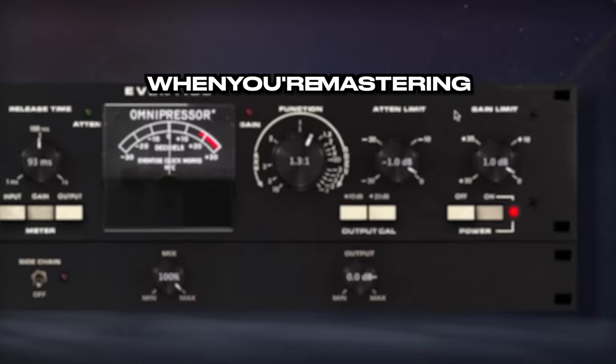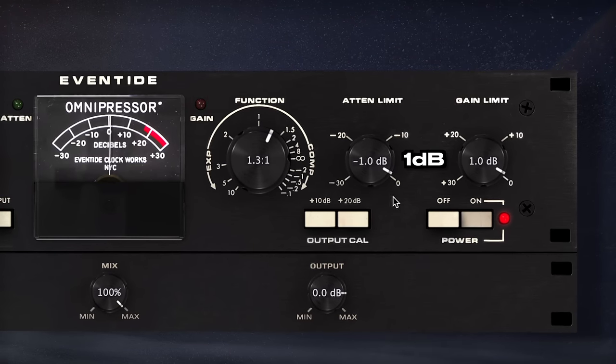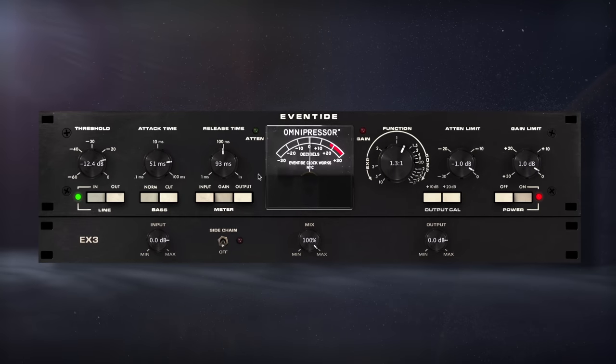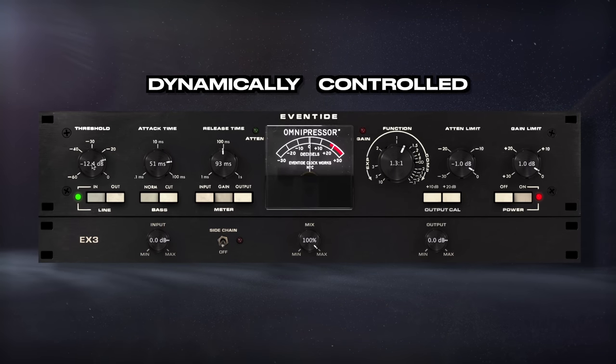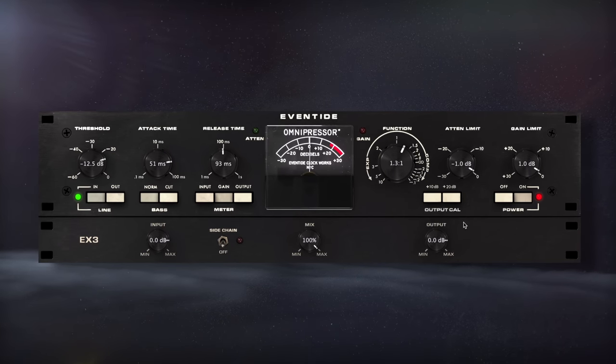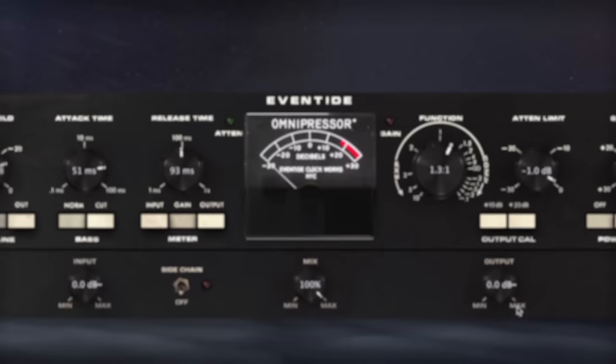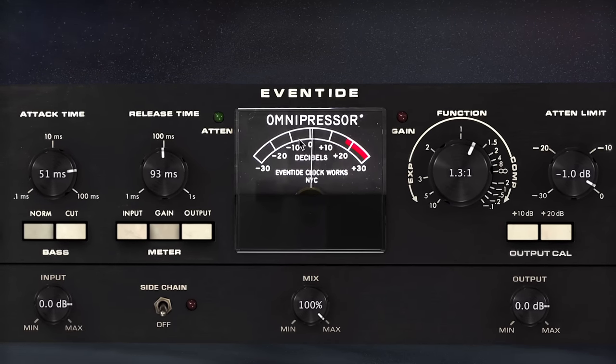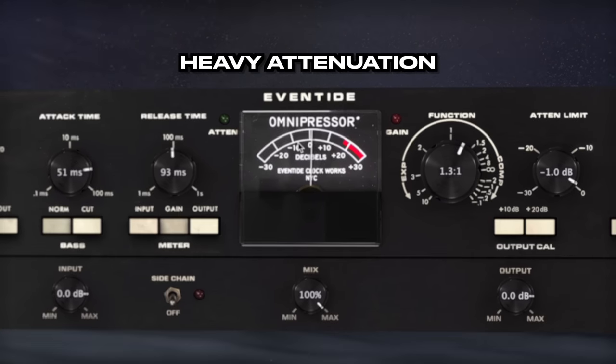If we limit the expansion and the compression ranges to 1 dB, set the function or ratio near the middle, and very carefully set our threshold, we could achieve a dynamically controlled and surprisingly loud master without any unwanted artifacts. Now, I find that this effect works great right before limiting if I want to get the signal louder, but I don't want to resort to heavy amounts of attenuation to achieve it.